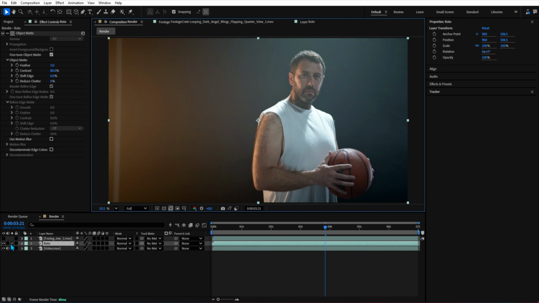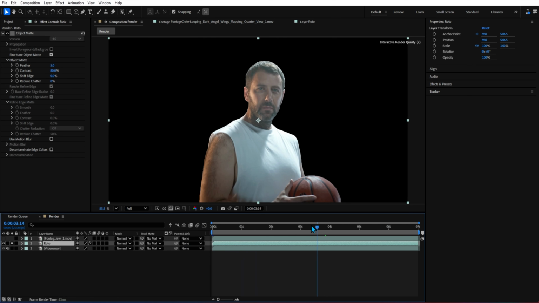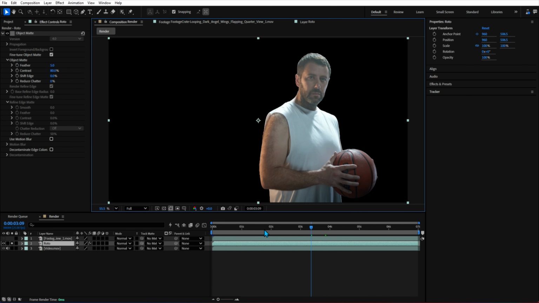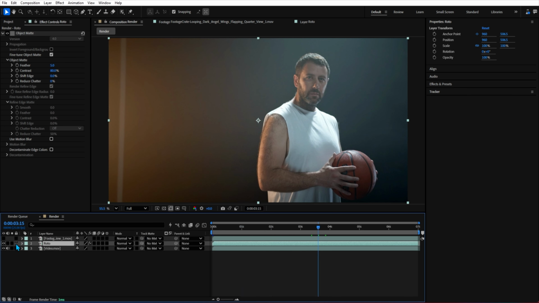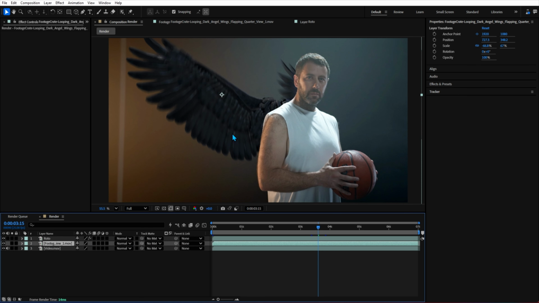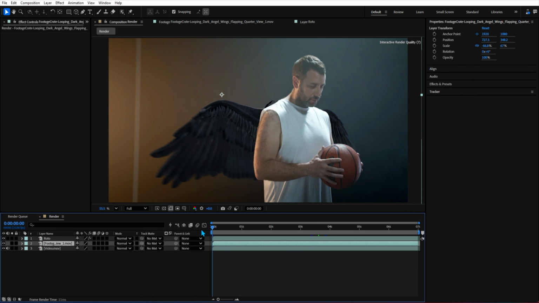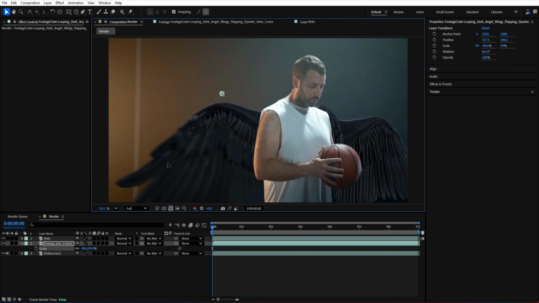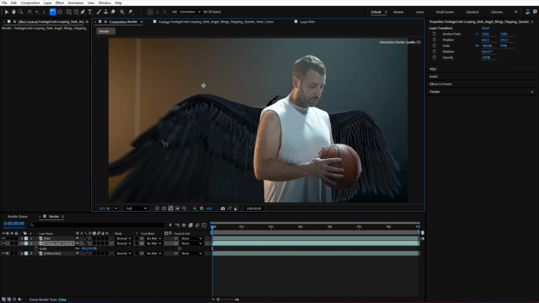Now the Roto layer has our character separated from the footage. By toggling transparency, we can check it. Now, if we take our stock footage and place it below the Roto layer, the wings end up behind the subject. Just like that. Let's adjust it a little more, scale, and so on.